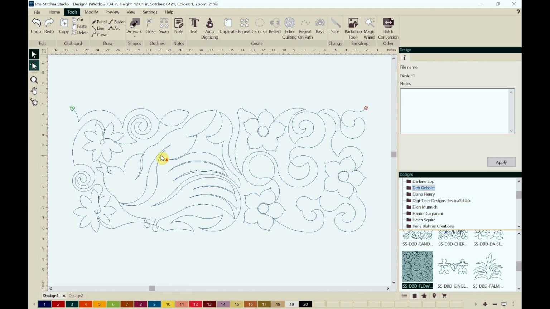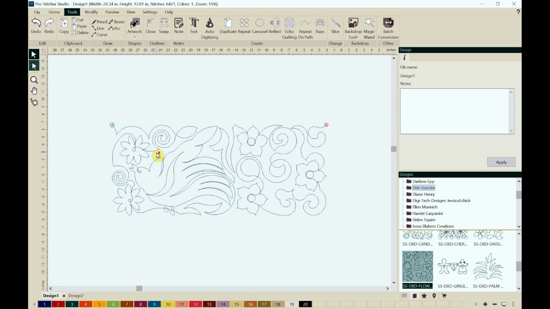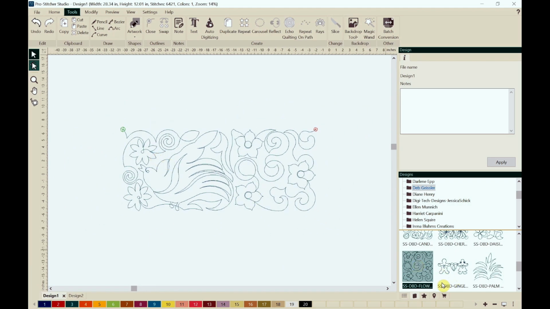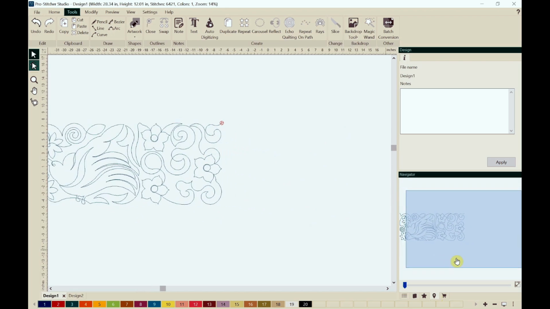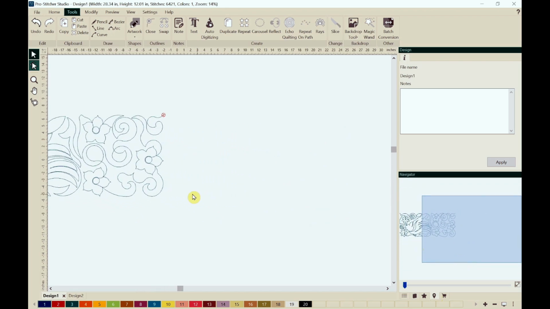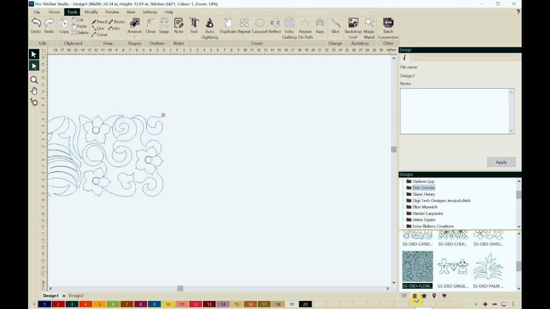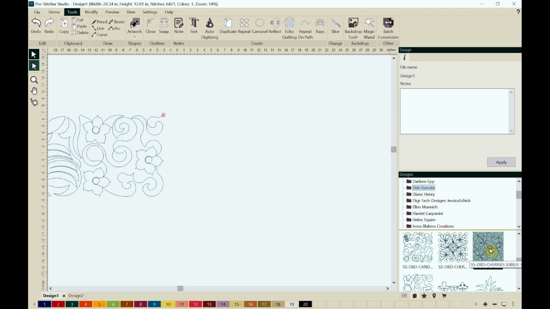So now I'm going to scroll out a little bit, and I'm coming to my sidebar. I'm clicking on the navigator and then moving the blue rectangle. So I want both of the designs over to the side so I've got room for another design. So I'm coming here to the sidebar and I'm clicking on the design folder, and the next one I want is still in the Deb Geisler folder, and it's up here. It is the daisy one.